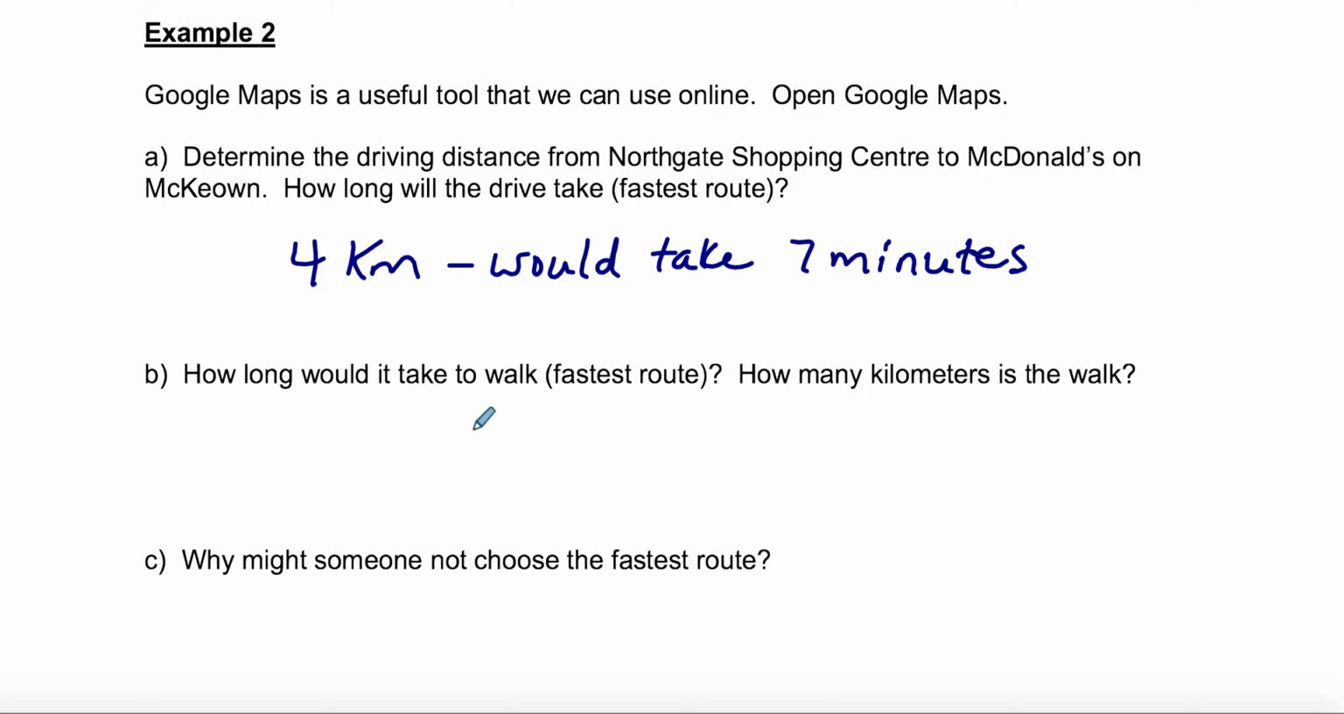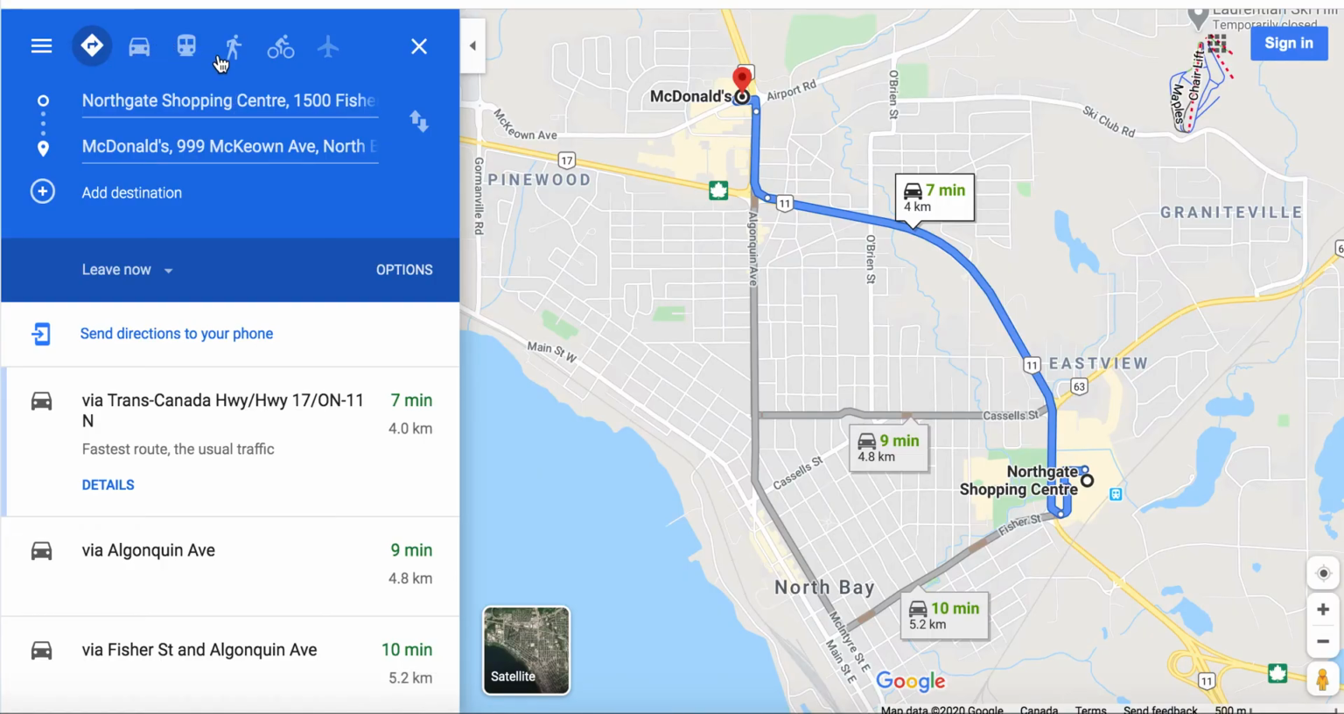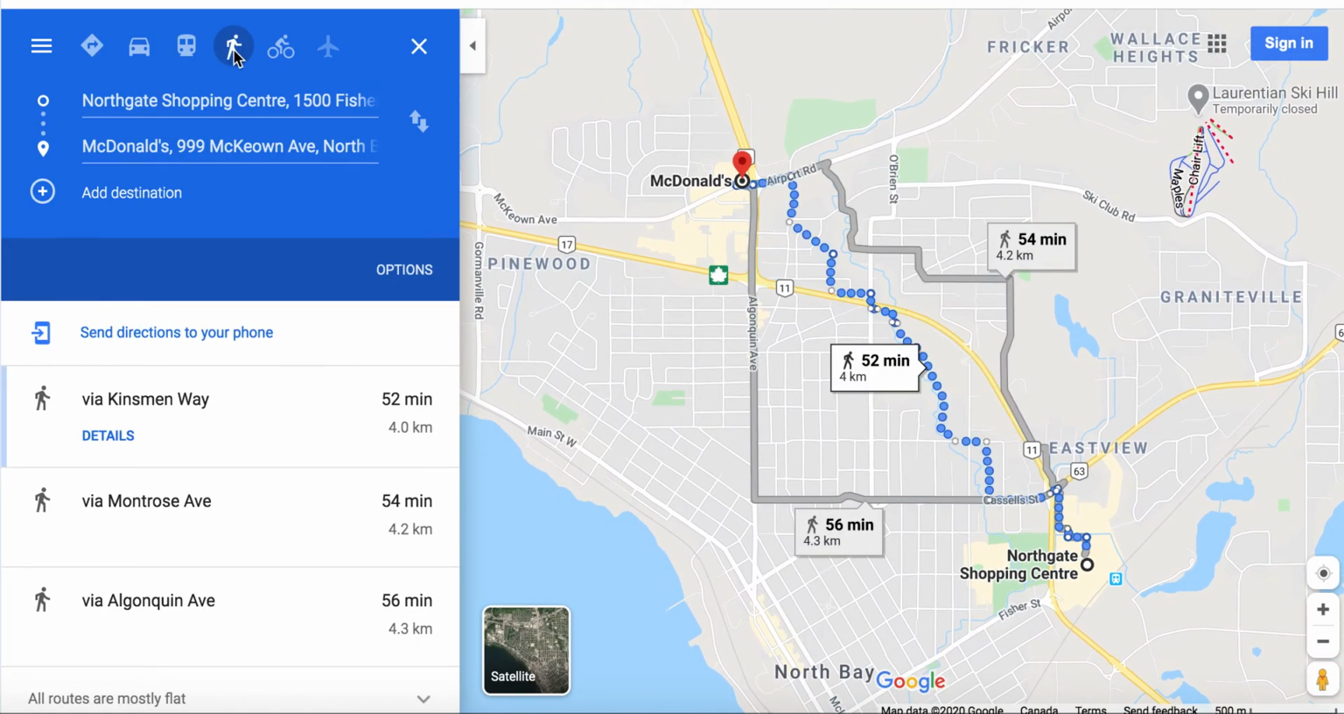How long would it take to walk the fastest route, and how many kilometers is the walk? So I don't know if you know this, but up above here in the toolbar, I can choose walking. And it might give you a different route that avoids some highways or whatever, and maybe there are some quieter streets. So to walk from Northgate, that seems like a long time. The blue is the fastest route to get there, kind of zigzagging through a lot of subdivisions. It looks like 4 kilometers, it's going to take about 52 minutes to walk.